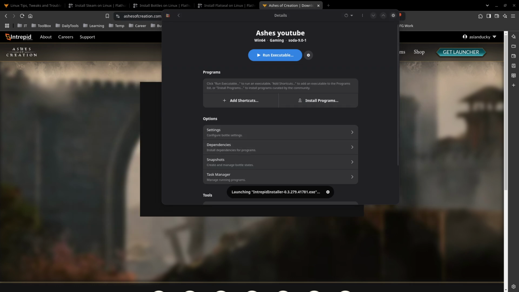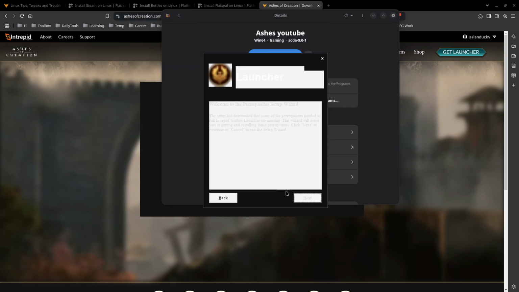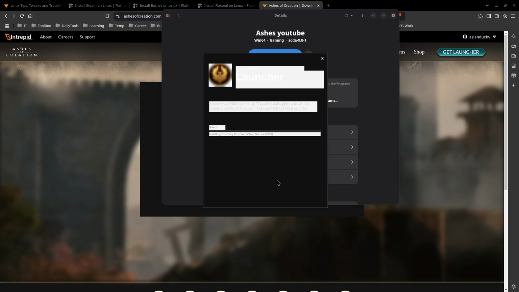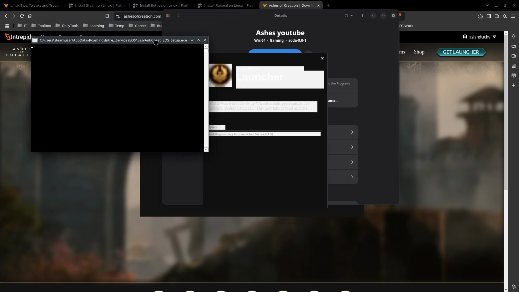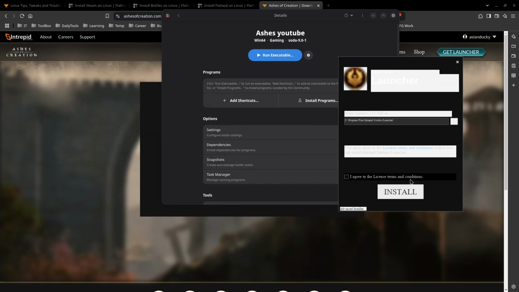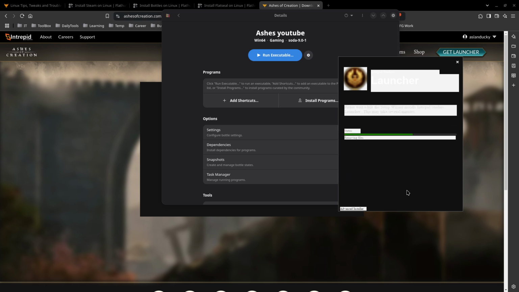So that is going to open up this window. Then you're going to click on next. Make sure everything's unchecked besides the Easy Anti-Cheat. Click next, and then that will run whatever it's running. Wait for that to go. There we go, and then click agree, install, and then you can run the launcher.